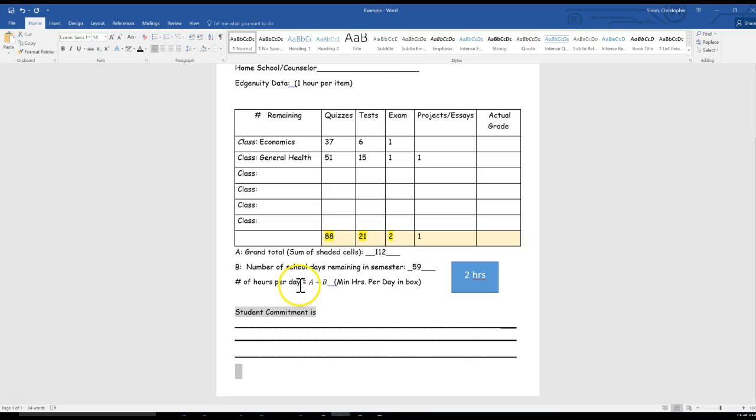Then we divide that to get our number of hours per day. That's what we're kind of zeroing in on, is how much time do you actually need to spend on average. Nothing's exact, but on average. So it comes out to, I know our math people have already figured it out, 1.89. So in this example, I rounded it up to 2 hours.